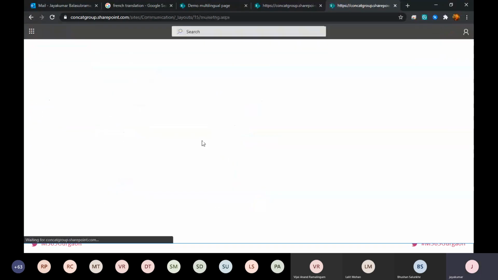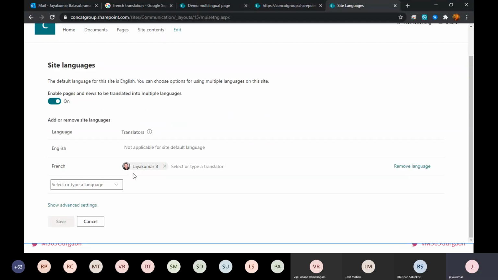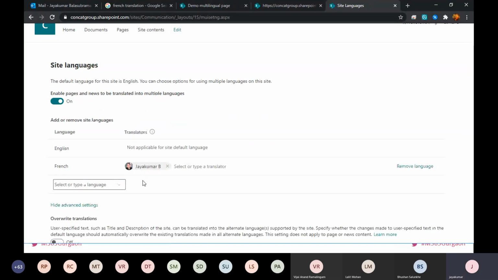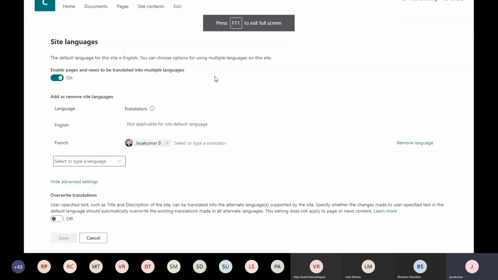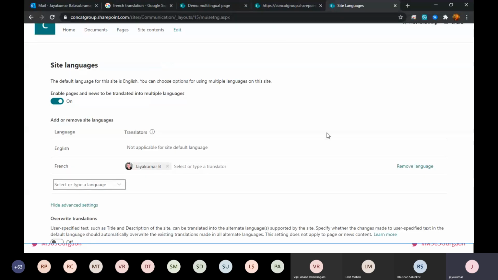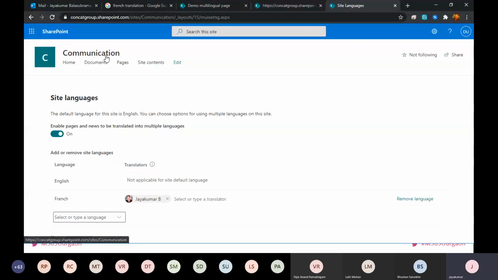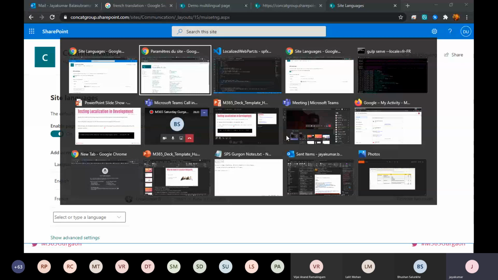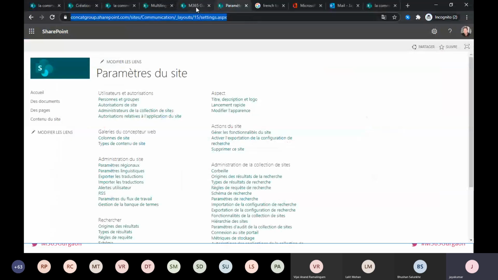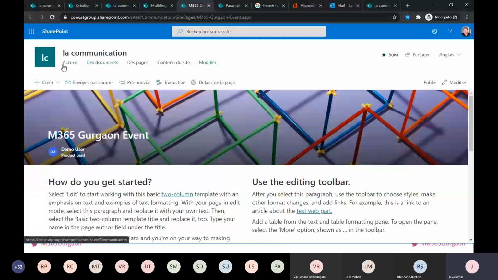I'm just opening this language setting. So if you see, there is one more advanced setting option here. That means if you want to overwrite the language, for example, this site. For example, this communication site information like title, or the navigations, everything is delivered based on the user's preferred language. Currently, the user's preferred language is English, and if you see the title and the navigation and footer, everything is delivered based on the current user's language.